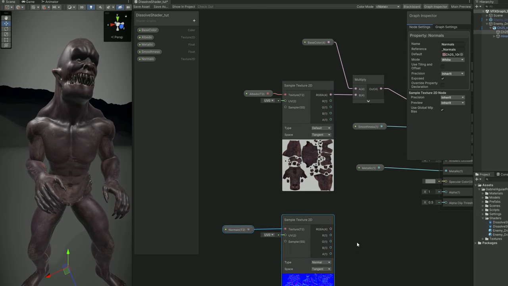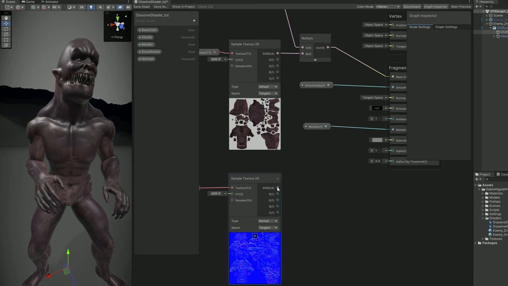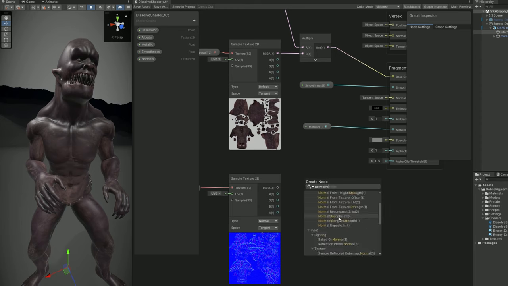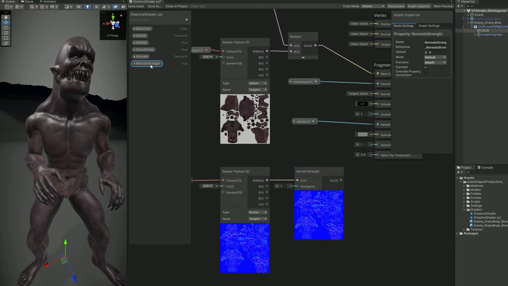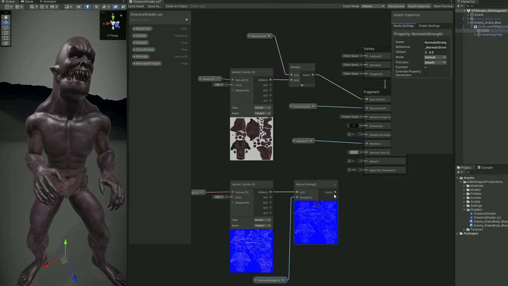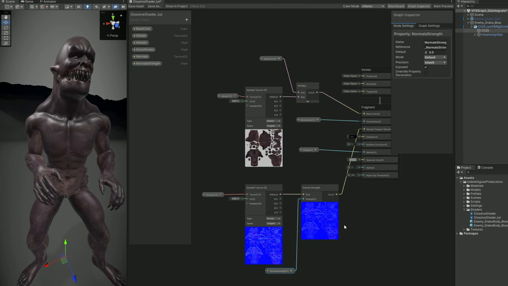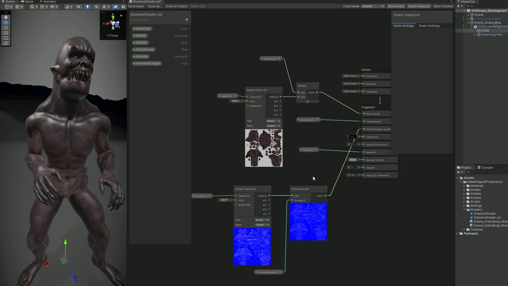One last thing you can do is connect this to a normal strength node to control, well, the strength of the normal maps. You can also create a float for this. I'm going to leave it at the default value of 0.5, and then connect this to the normal input of the fragment function, and that's it. You have the base of a PBR material. A very basic setup, but it is a very important step for us now to create the dissolving effects.